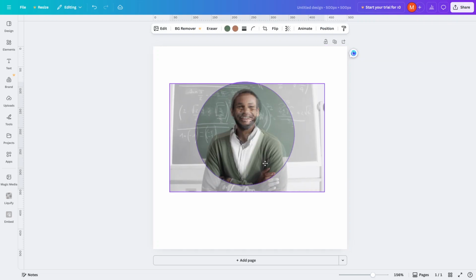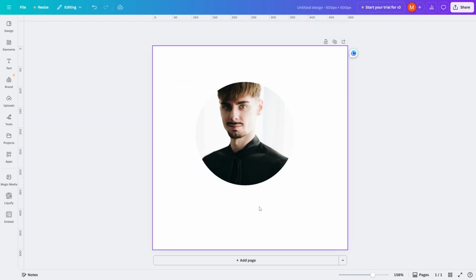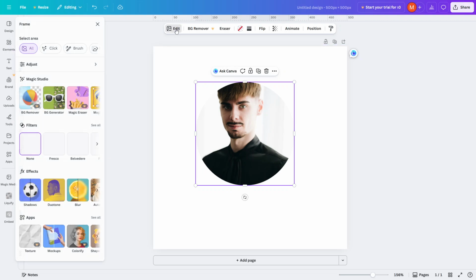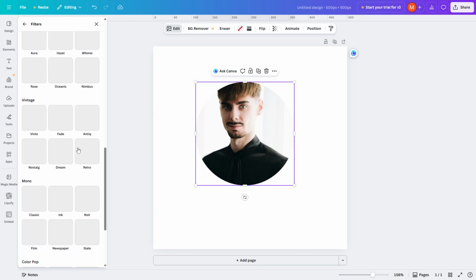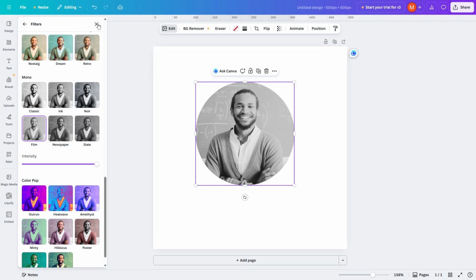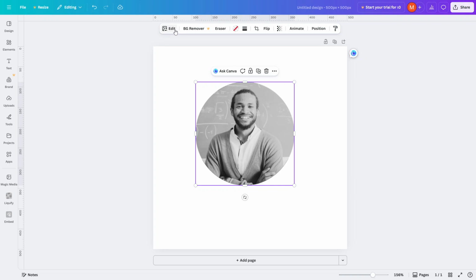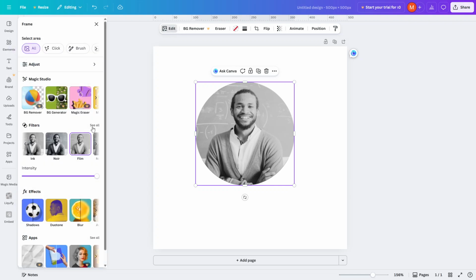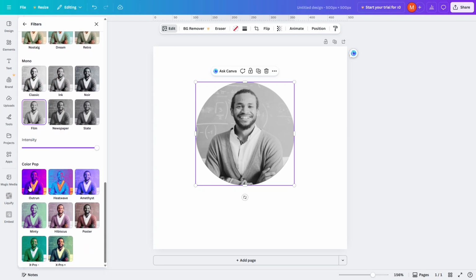Clicking on Filters will open up a new panel where you'll find different filter choices that can be applied to your image. After selecting filters, scroll through the available options until you see the mono filter. The mono filter is specifically designed to create a monochrome black and white effect on your photo, seamlessly removing all color. It's usually located towards the bottom of the filter list, so be sure to scroll down patiently until it appears. Once you've found the mono filter, it's time to apply it to your image.